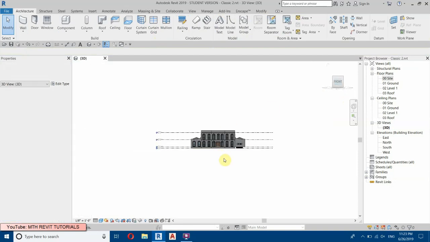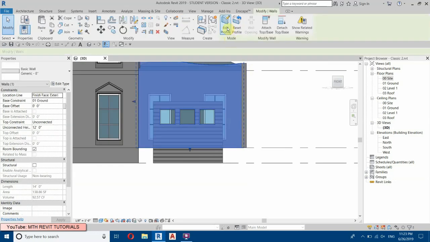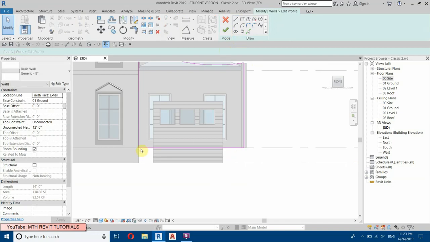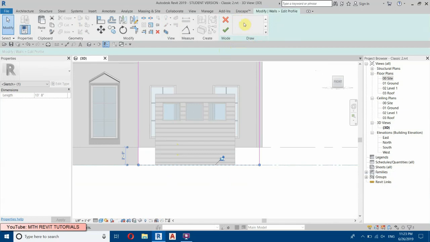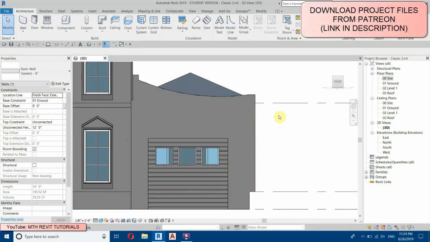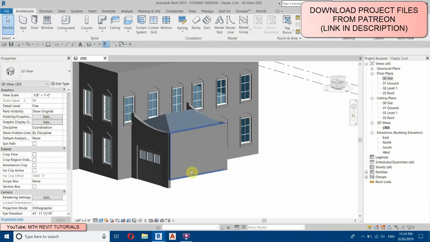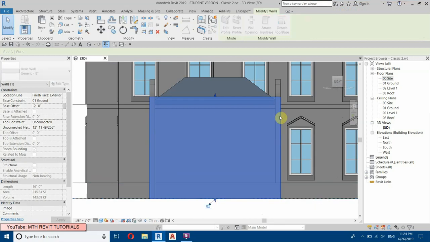Okay, we need to edit this. Let's just double click on this, edit, just select this, then edit profile and take that here, and we will just remove constraint and draw a rectangle around our garage door. Split this and just use trim and extend and join these two. Okay, for this we will just use this handle and take that one down, and this one also.